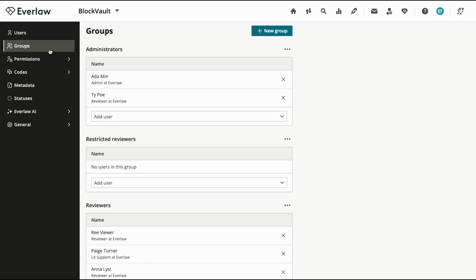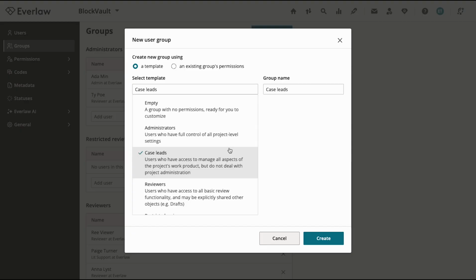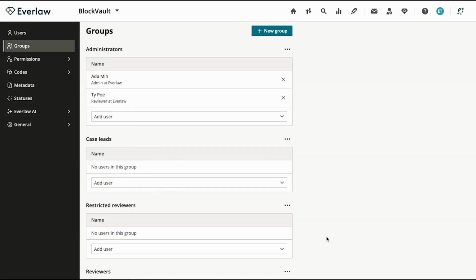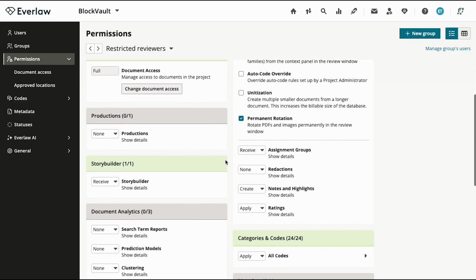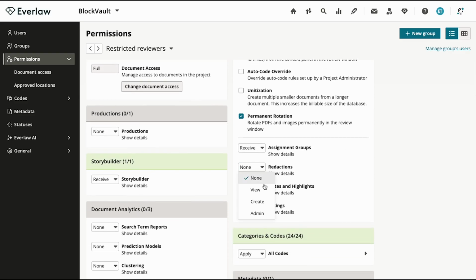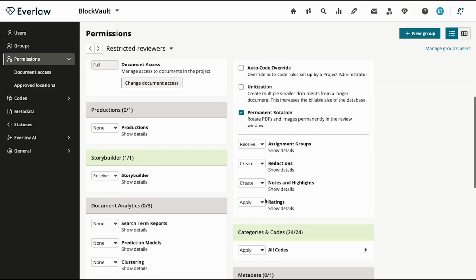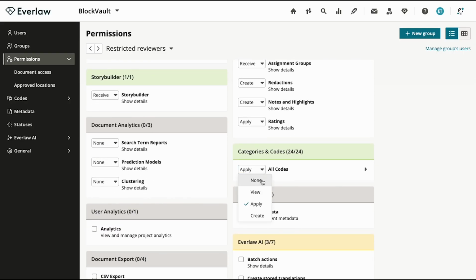To create a new group, I will click on New Group and choose a template. Alternatively, I can edit the permissions of an existing group. To modify the permissions of a group, I need to go to the Permissions tab. Here, I can modify the permissions that users in each group will have. For example, I can give this Restricted Reviewers group the ability to apply redactions, but not give them the ability to apply codes.